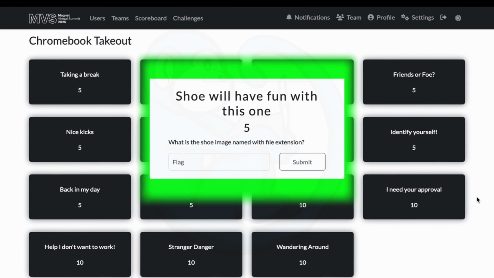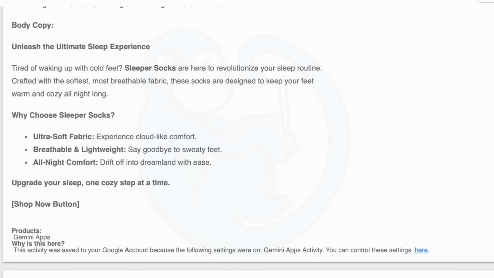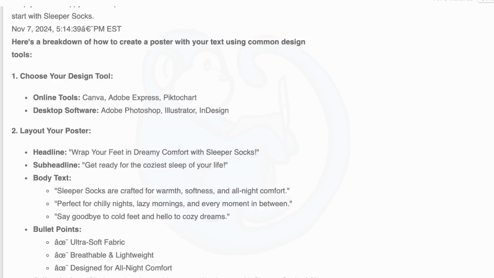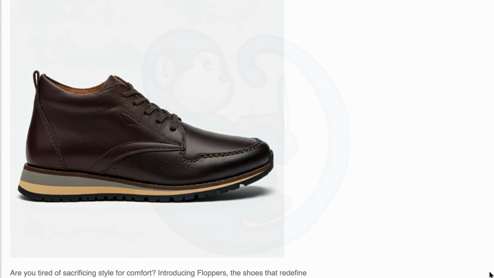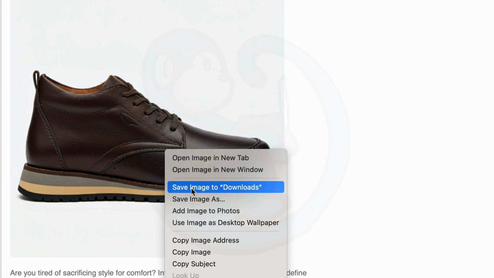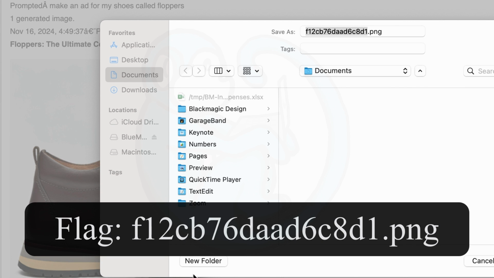Question 7. What is the shoe image named with file extension? So I'm assuming that the shoe refers to the floppers we just saw in a prior question. So I'm just going to go ahead and scan up in this HTML page. And I see this photo for the shoe. And when I try to save the photo, in the pop-up panel, we see that the name of the file is F1, 2C, B7, 6D, AA, D6, C8, D1.png.